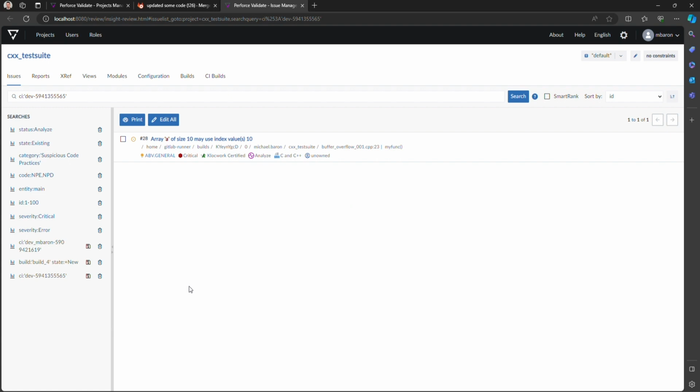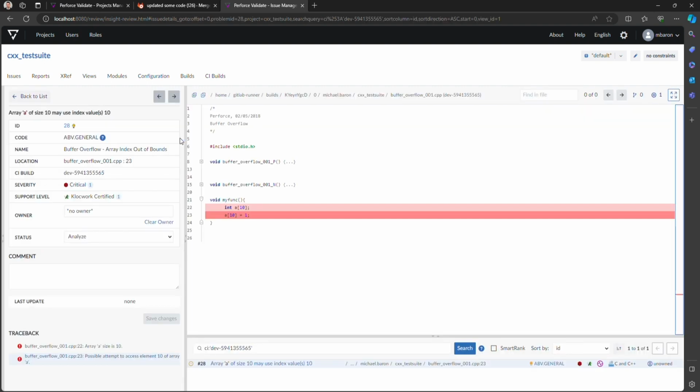So if I click on that link, it takes us to the Perforce Validate portal for our static analysis tools, and it takes us to the issue that I introduced and is blocking my merge request. So we can see here the issue that I introduced, and if I click into it, we see the source code at the time I scanned it on the CI environment.